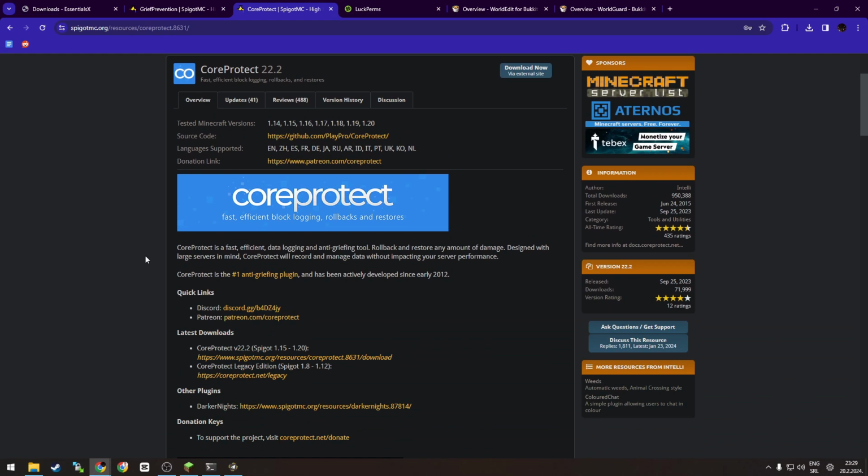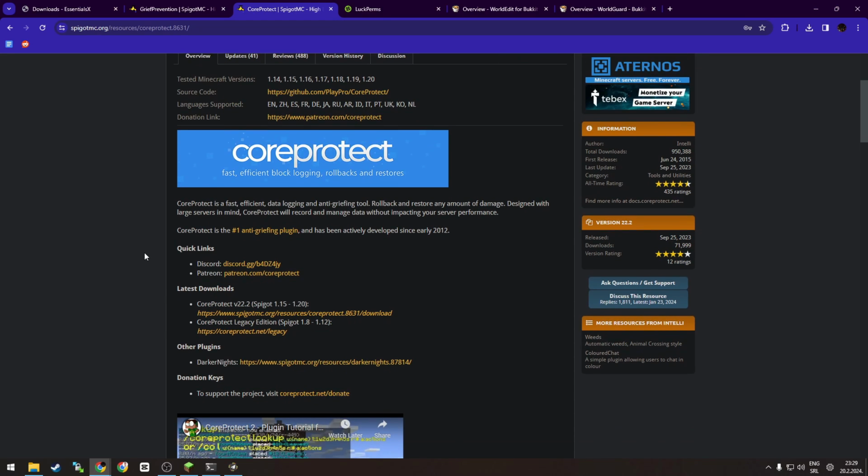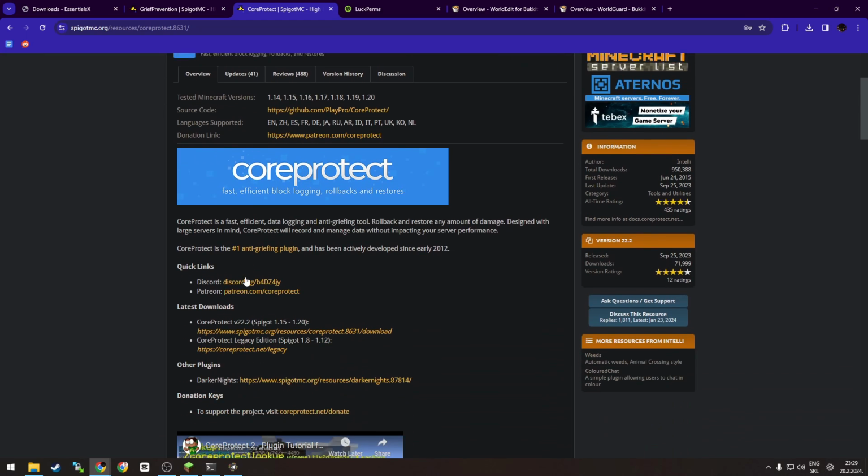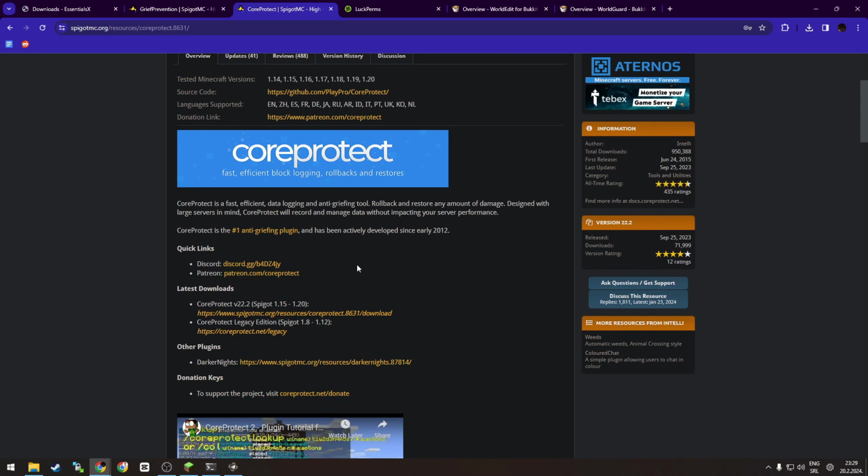CoreProtect. Basically, a good anti-grief plugin that logs all data on all actions players do, allows for easy rollbacks and much more. Well, basically a must-have for any server that does not allow ruining other people's work and griefing. And it's pretty useful, there's not much to explain about it. I'll leave all the plugin links down below so you can read more in depth on your own.